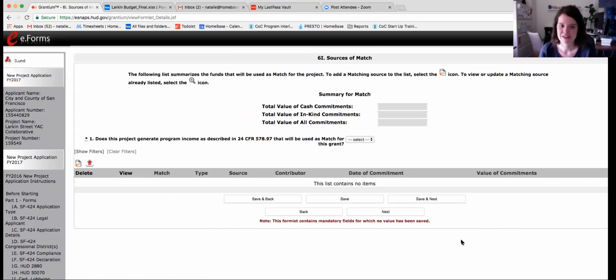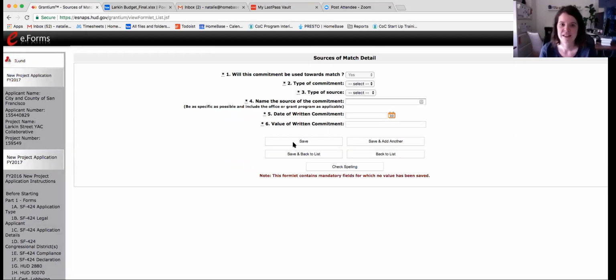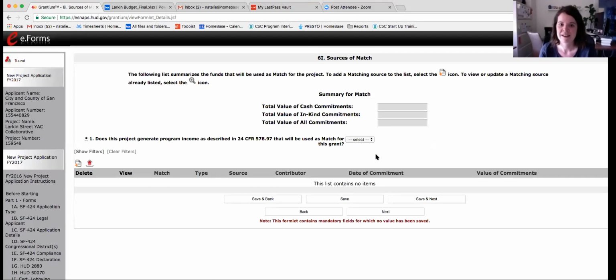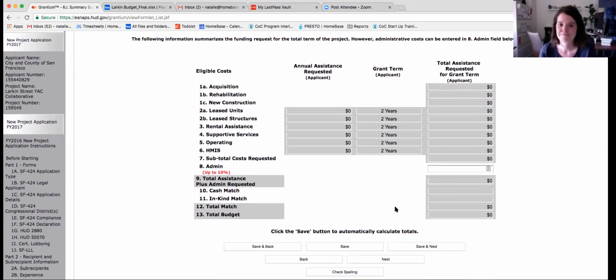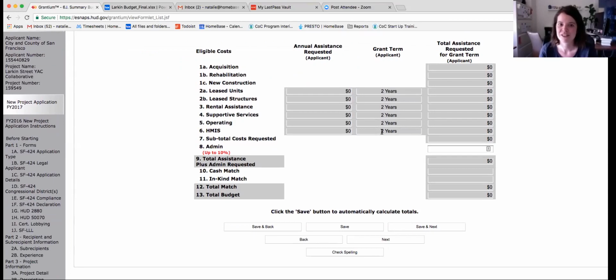And then here's the sources of match. To fill this out, you click over here on the left, and they just want basic information about your match, whether it's cash or in kind, government, date of written commitment, and the value. Once you enter that in, this will populate here. And then your summary budget. Because it's a 2-year budget, the information will go here: supportive services, operations, and HMIS, any admin that you have, and then the match.